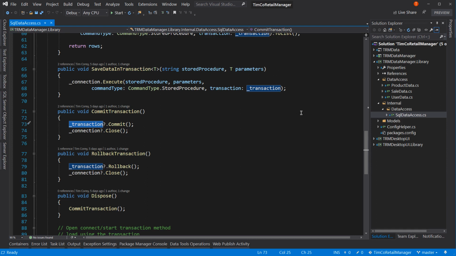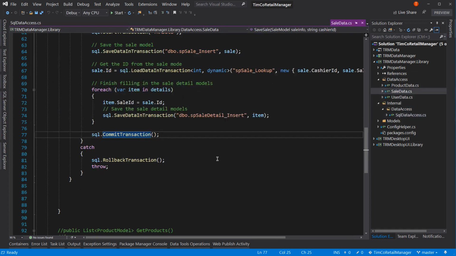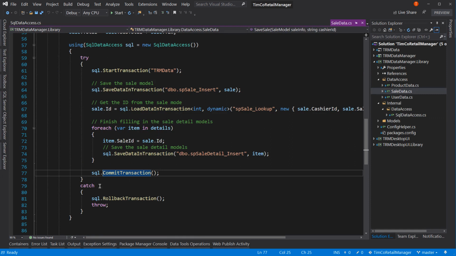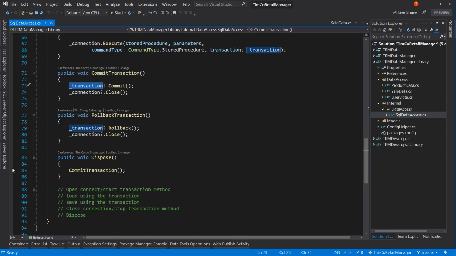Now we can demonstrate this by going into our code that calls this and making sure that it calls it directly. So let's go to our sales code. We have our commit transaction, we have our rollback, and our using is closing that as well. So let's put our breakpoint right down here on our dispose, and let's run this method.